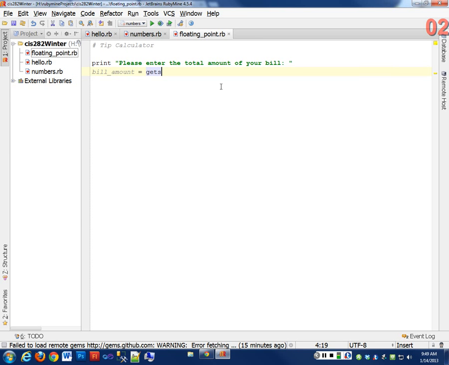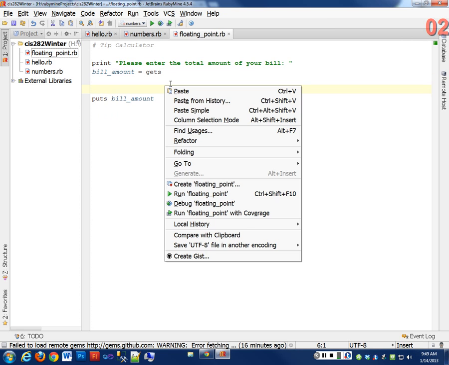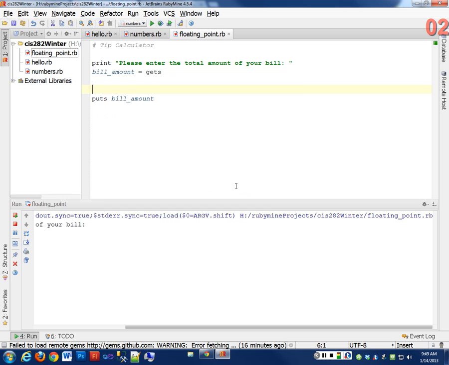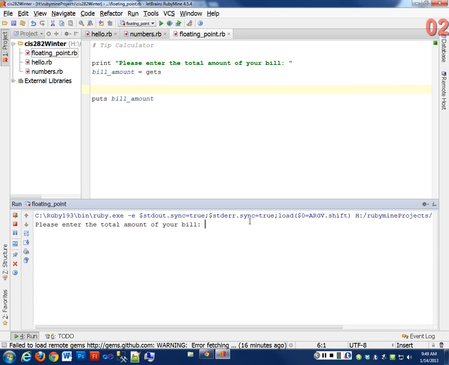And then for now, let's just print out what we got. Let's print out the bill amount after they type it in. And let's run this and see what we got. And remember, I like to run programs a little at a time. You write the program a little at a time.